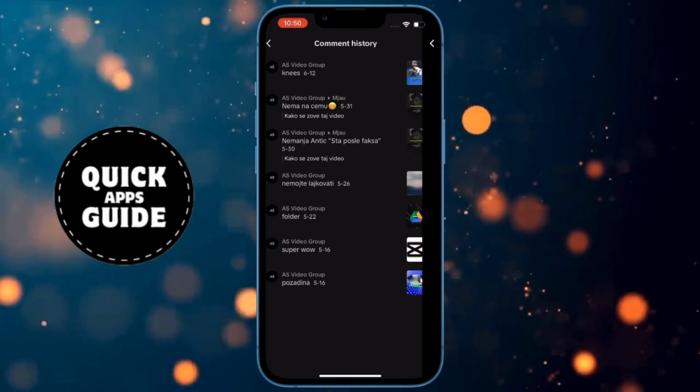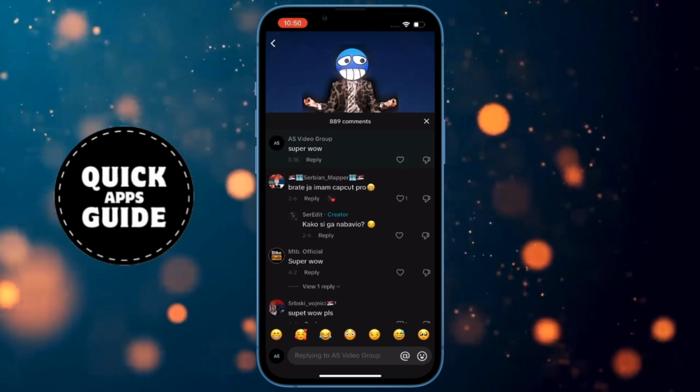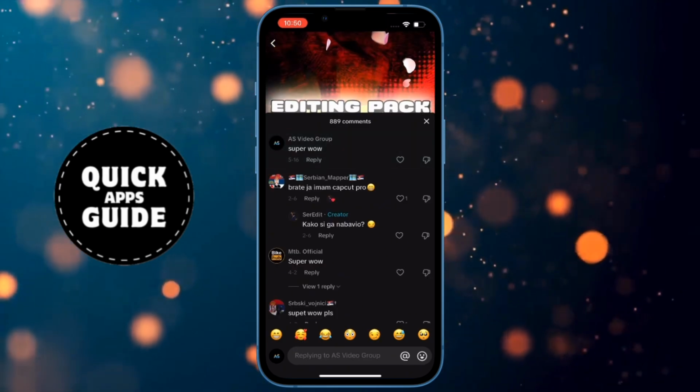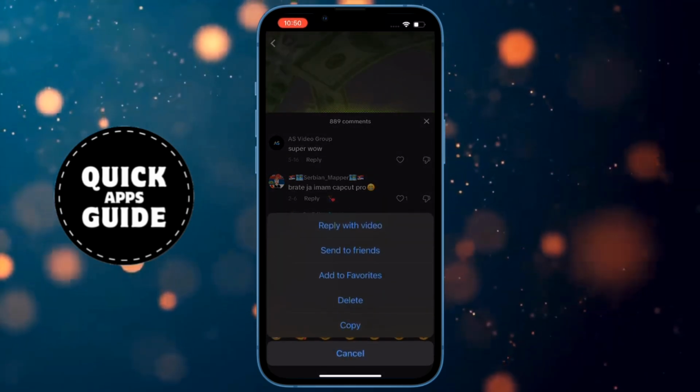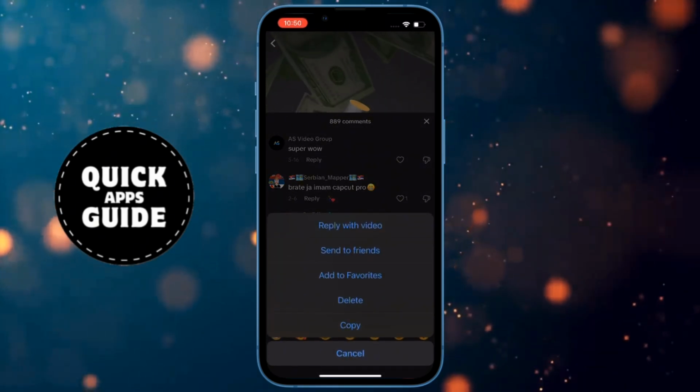When you do that, the comment section will open, and your comment will be at the top. All you need to do is hold your finger on your comment. After that, a menu will appear where you need to click on Delete, and that's it.